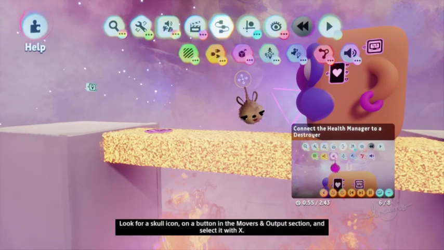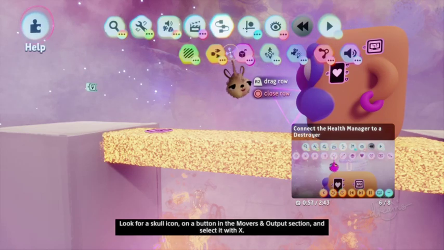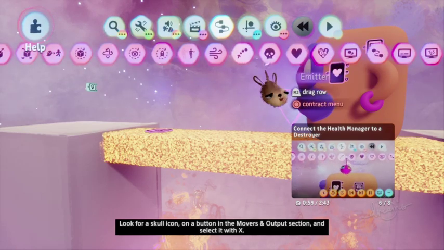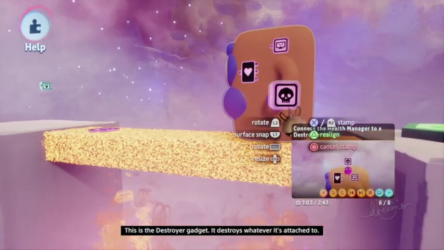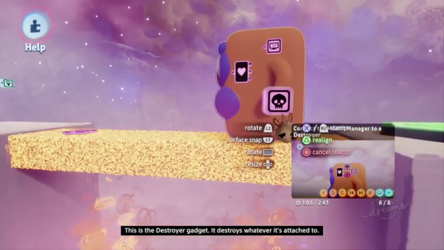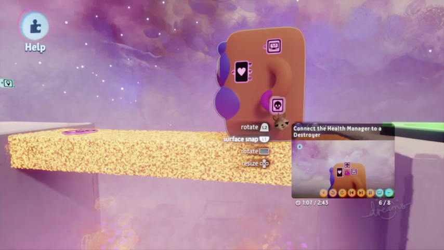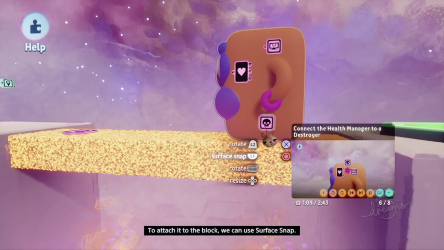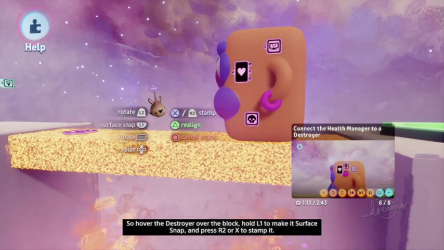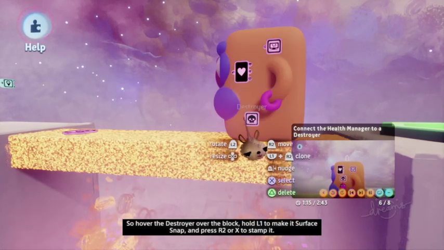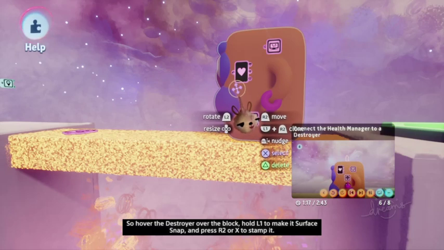Look for a skull icon on a button in the movers and output section and select it with X. This is the destroyer gadget. It destroys whatever it's attached to. To attach it to the block, we can use surface snap. So hover the destroyer over the block, hold L1 to make it surface snap, and press R2 or X to stamp it.